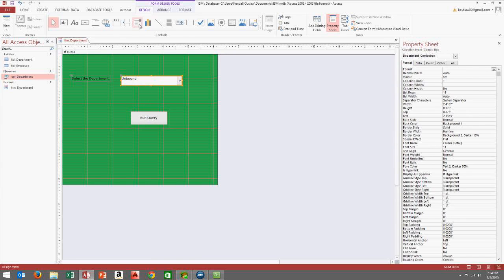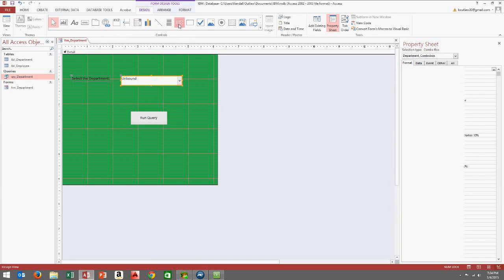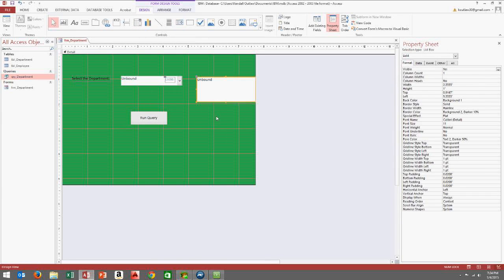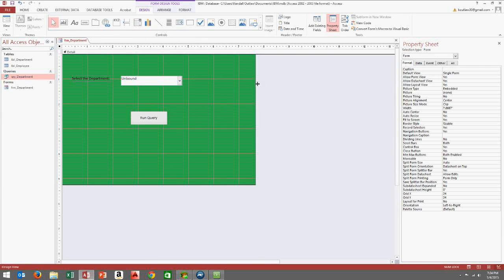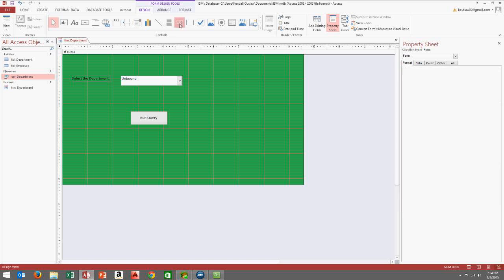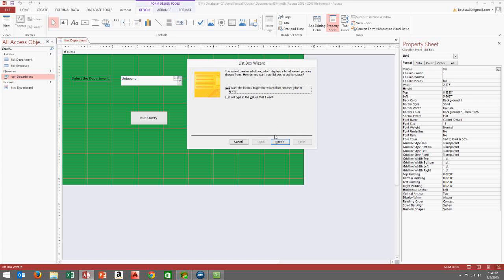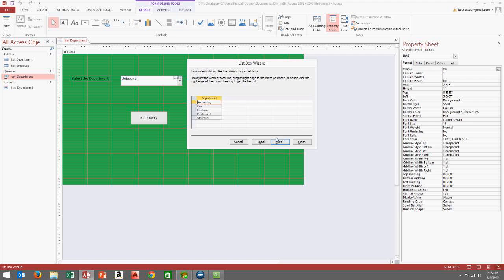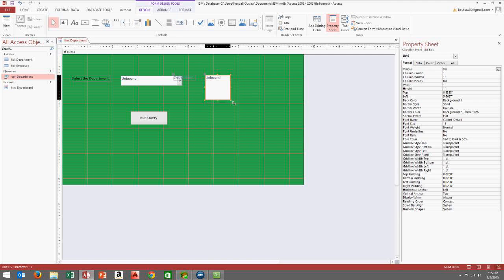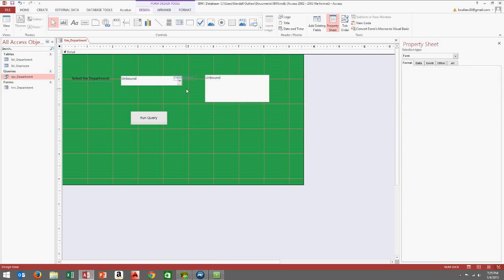Okay, now a list box pretty much does the same thing. And that's what this is right here. I'll show you the difference. We want the first one, department. Basically doing the same thing we did with the combo box. Okay, the only difference between a list box and a combo box is, let's see here.